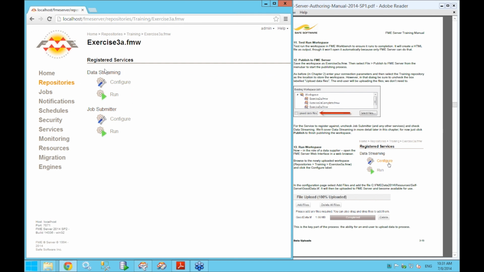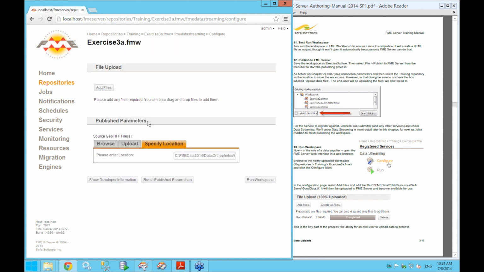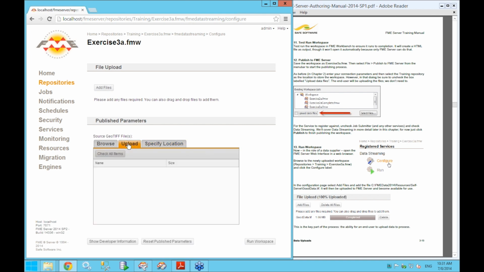So make sure when you click configure, it's the one under data streaming. So click data streaming, configure. So now you'll see in the list of published parameters, there is only the one parameter that corresponds to the single parameter that exists inside our workspace. For this particular workflow, let's use the upload option to upload a data set temporarily. So click the Upload tab from here.